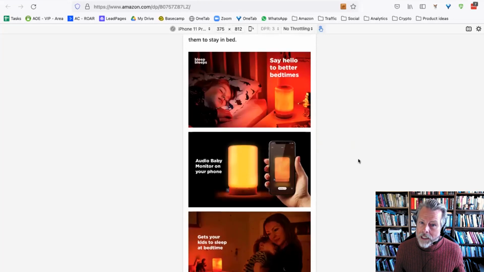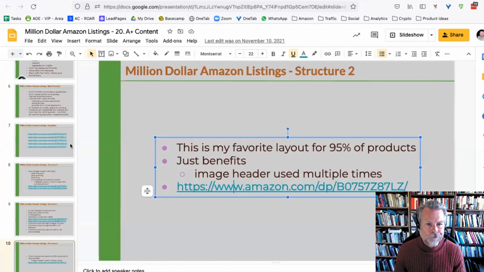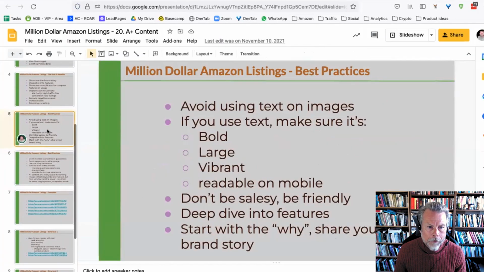Whereas with this one, the image is very simple in terms of the stuff in it, but what it has in it is massively effective, and the text on it is big, bold, and stands out. So best practice: avoid using text on your images, but if you do, make sure it's super, super easy to read.